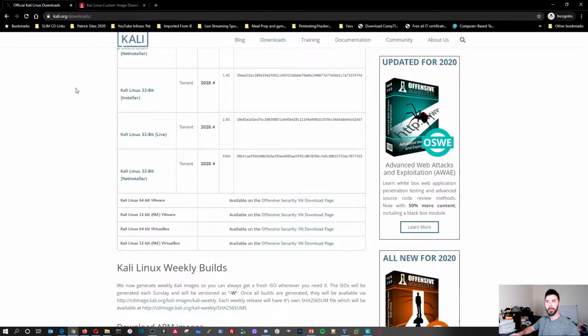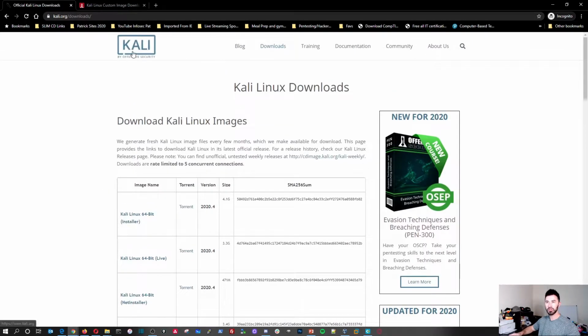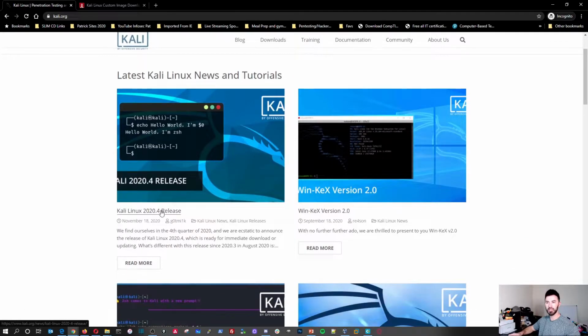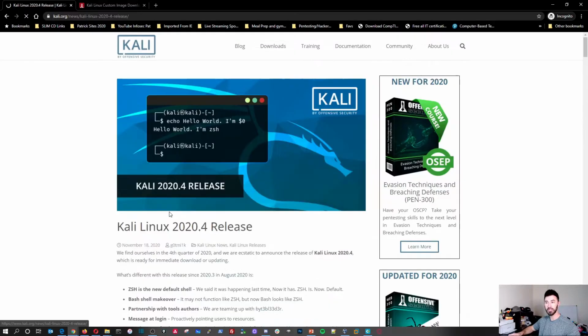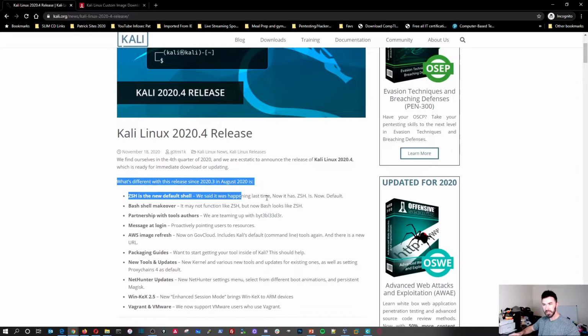Kali website. If we go all the way back to kali.org, we can see the release notes. If we click on the Kali Linux 2020.4 release, we can see everything that's new in here. That release was in August of 2020, a few months ago. ZSH is a new default shell. So when you open up the terminal, the bash shell makeover.